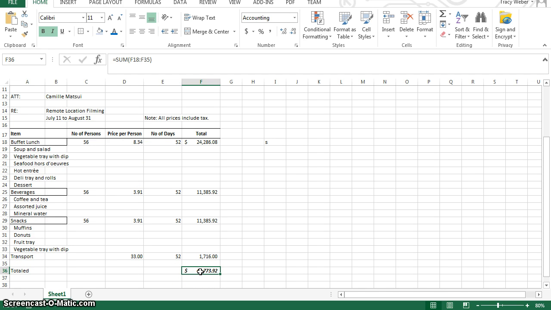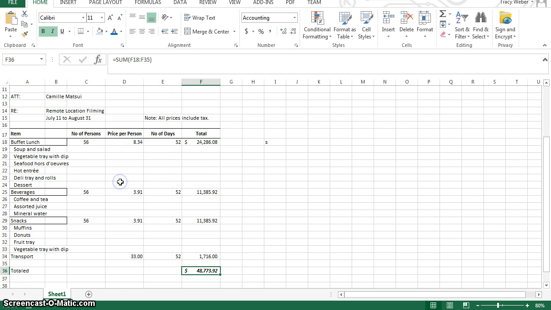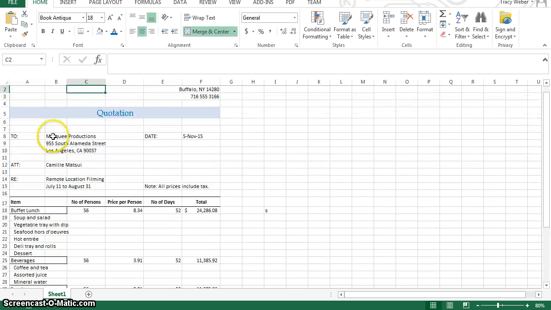Click the outside borders button arrow, and then Top and Double Bottom Border. Top and double bottom border. Make A8 the active cell, and that's what that looks like. A8, the active cell. Bold and right align.